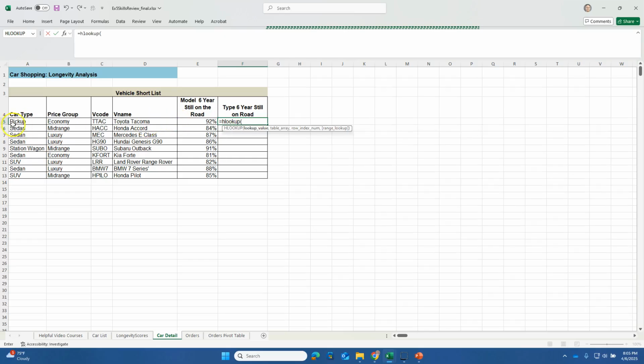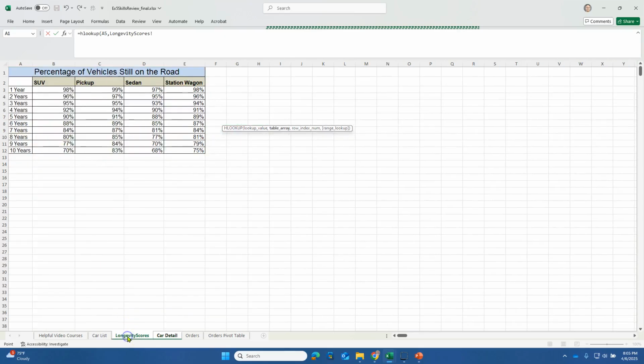So we're going to choose, based off the car type, we're going to bring in the typical reliability scores for pickups. In this particular case, we're going to choose the range of data that has pickup in the list. And now we're going to make sure we get our right row index number. So we'll count down our rows: 1, 2, 3, 4, 5, 6, 7. So our 6-year value that we're looking to bring in is on the 7th row, and we're going to choose false to make sure we have our exact matches.